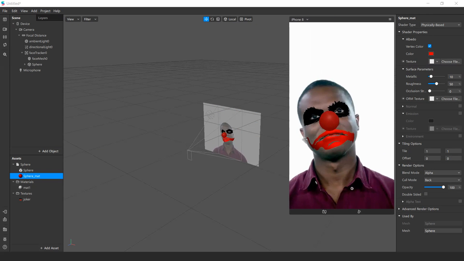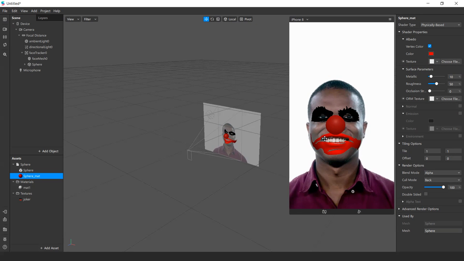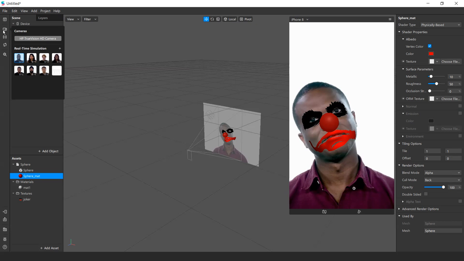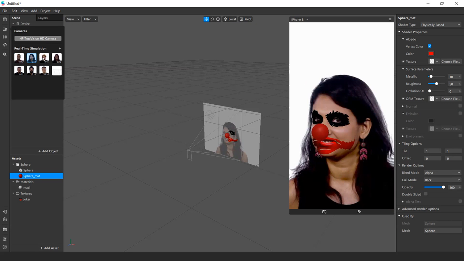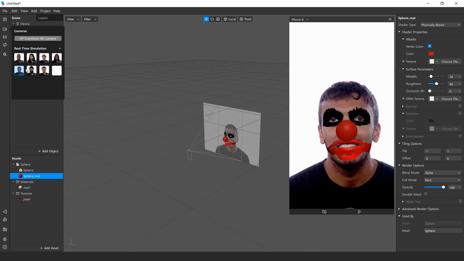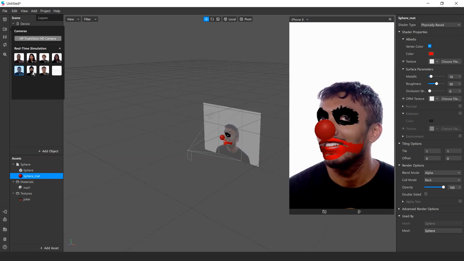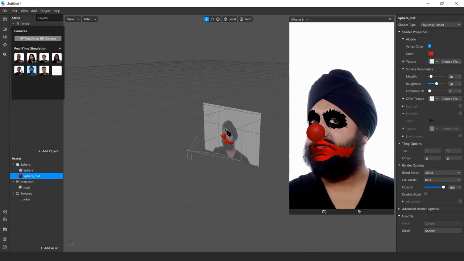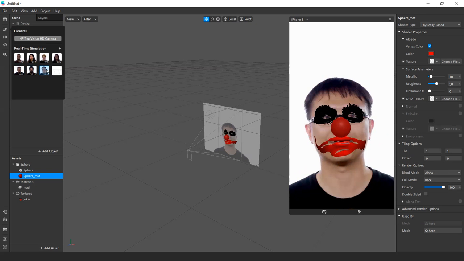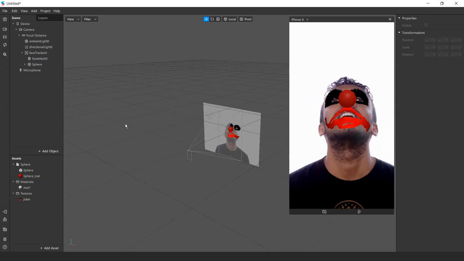So this is how a sphere and a face are added. See, both the sphere and the texture or mesh go along with the face. In order to view if this suits other types of users, we can change the avatar in the camera options. This bearded guy seems funny while using a Joker texture. We can select any of the avatars for this option.